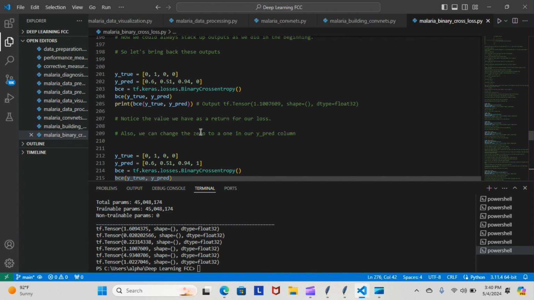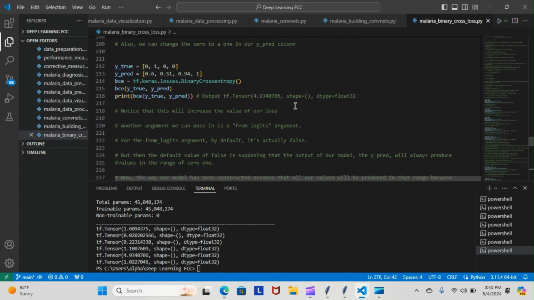Now we can also change the 0 to a 1 in our y predicted column, as you can see we did here. So we have a 1 here as opposed to a 0 we have up here. Everything else is the same. We're just going to change that 0 to a 1 and run everything. As you can see, our return here is a lot larger number, 4.9340760, reflected here and in the returns down here. Notice that this will increase the value of our loss.